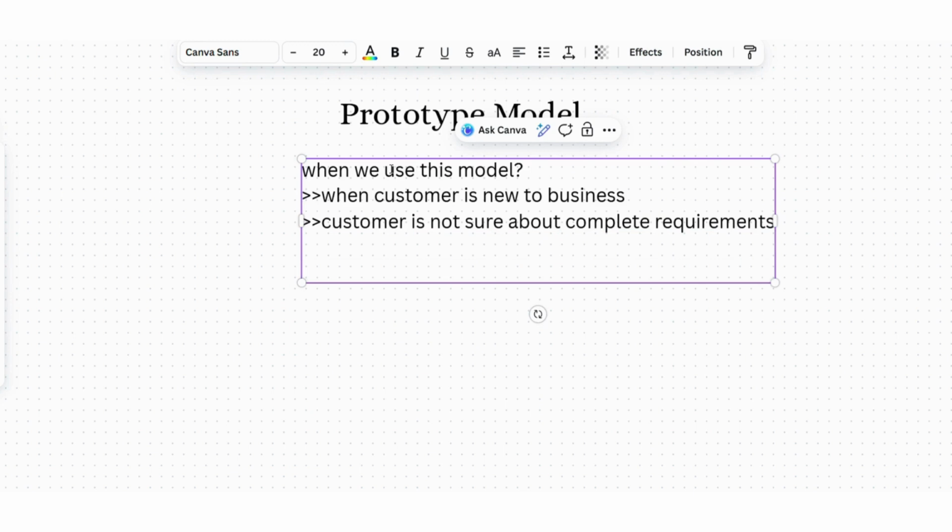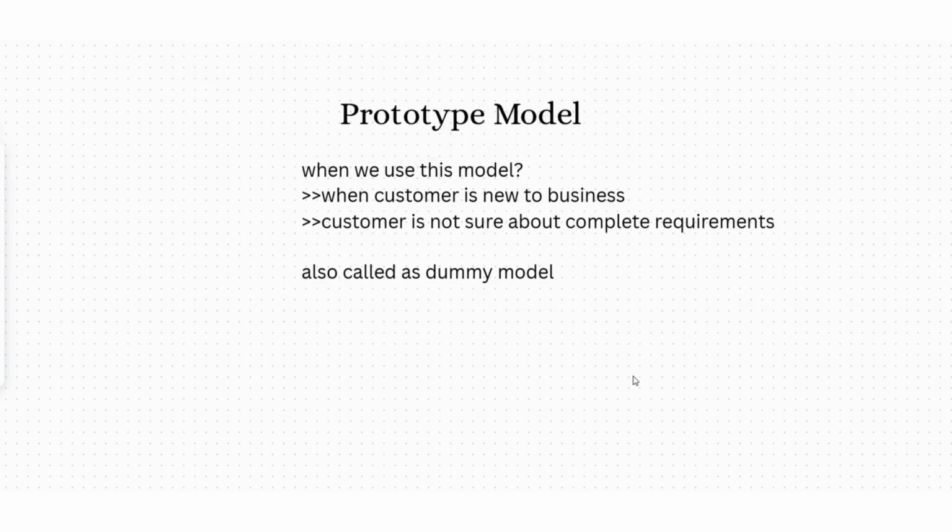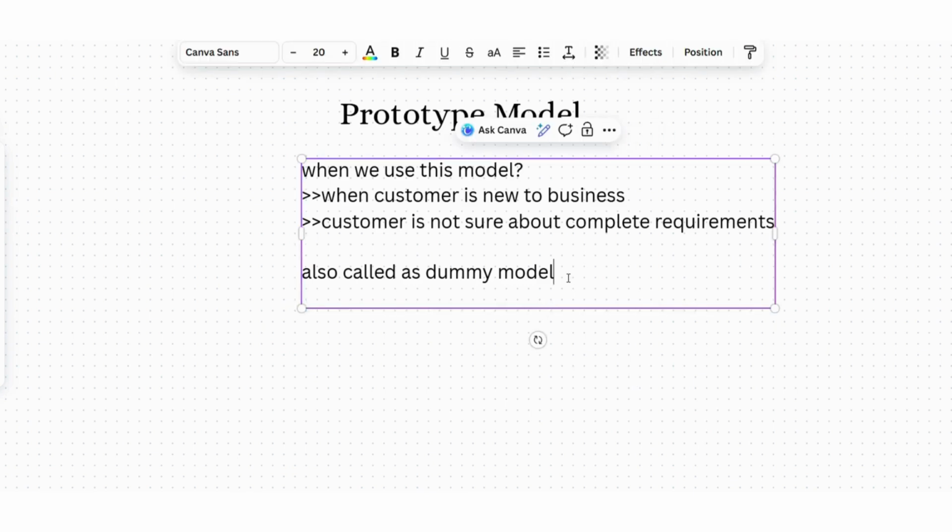Okay. The prototype model is also called a dummy model. Why do we call it a dummy model? In this model, before the actual software development starts, a dummy design or model of the software is created. That's why it is also called a dummy model.